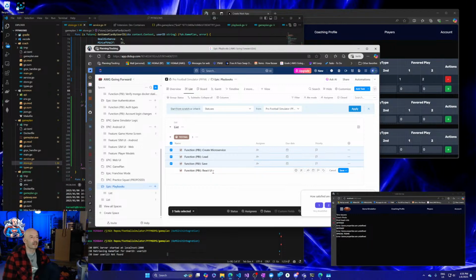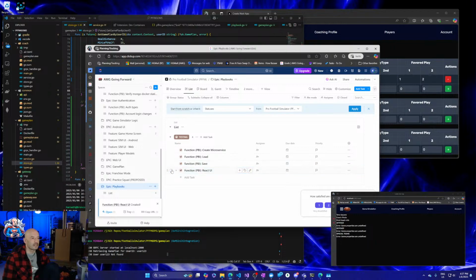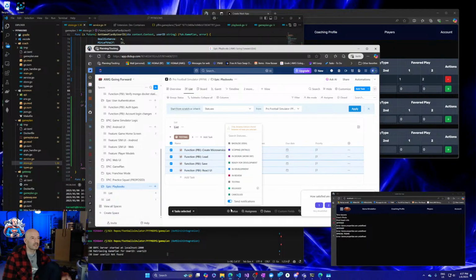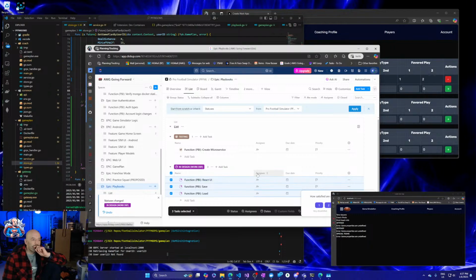So it's React UI. I don't know why those are in here, but these ones actually are. I'm going to set the status on these to In Design. Sure. So we've got our plays. We can load them. We can save them.